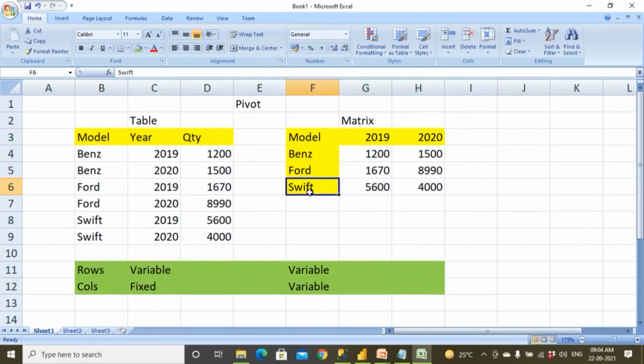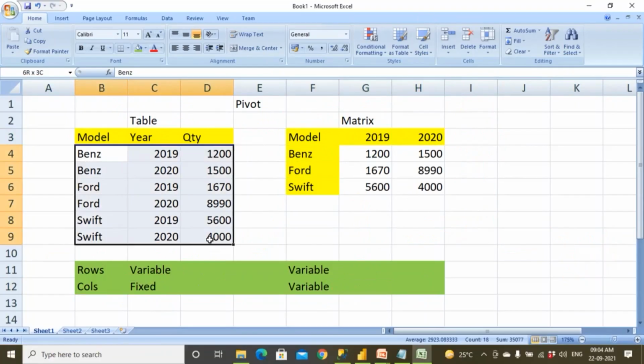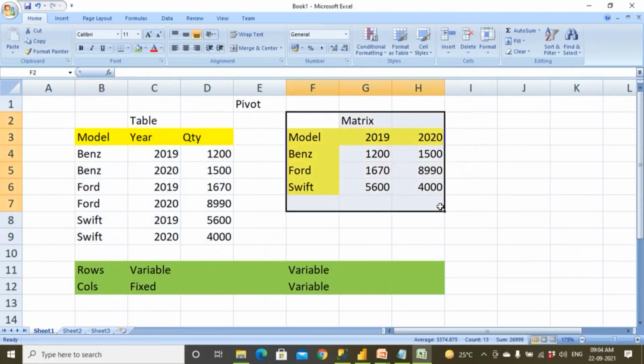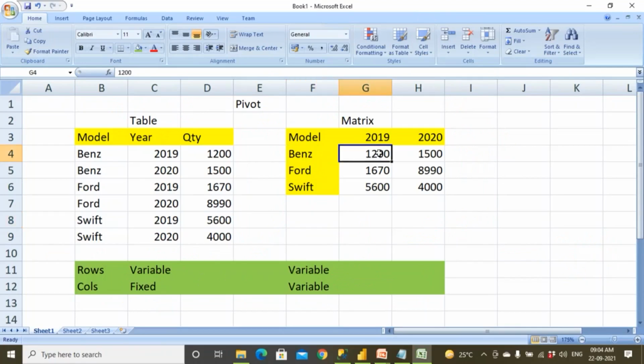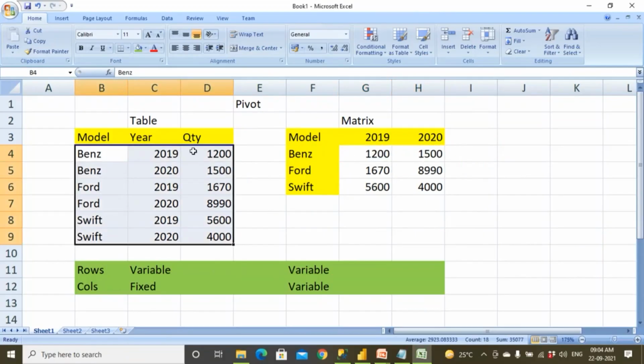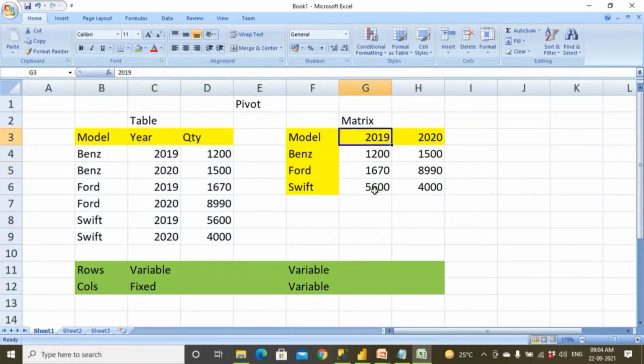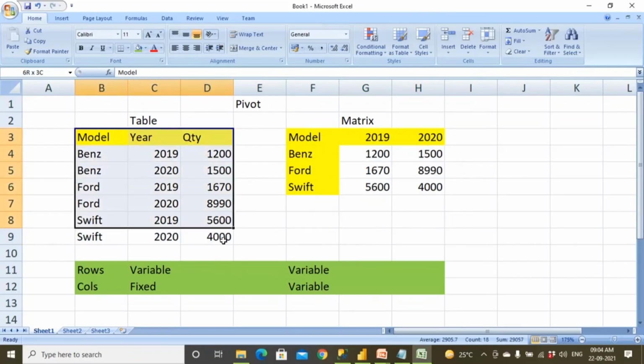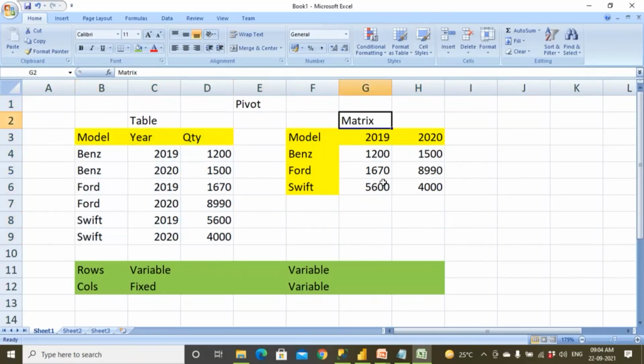So sometimes visualizing the data like this is bad. You better visualize the data like this. It is also a table only, but it will give you much more clarity. Benz, 2019, this is the sales. 2020, this is the sales. Clear? So when you have this kind of data and you convert rows into columns, it is called pivoting. And when you create a pivoting report, that is what is called a matrix report.